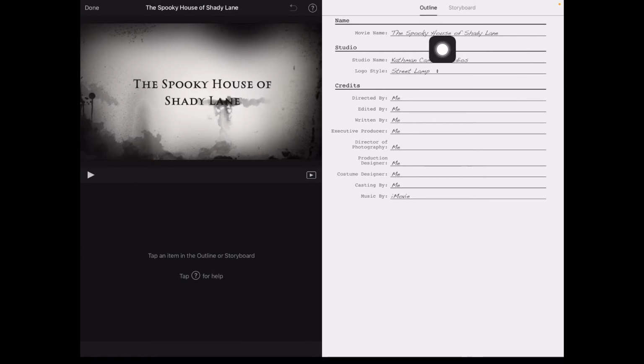And I'm not going to spend much time on the outline. What this is really is to create the movie name, and that will show up at the beginning and the end of most of the trailer templates. And then the rest of these things will show up maybe at the beginning of the movie, or these will all show up at the very end of the movie when they're showing the credits. So I'm going to spend more time on the storyboard.